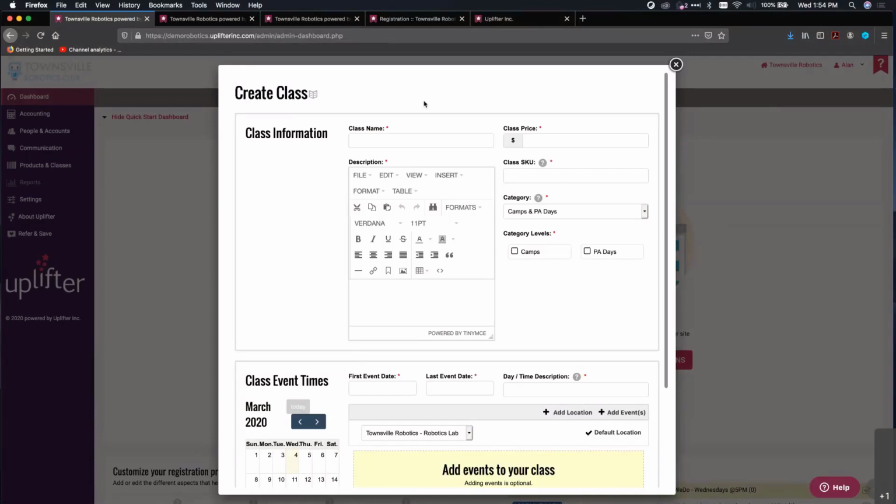So very easily, you want to get that set up. Let's call this my first class. Let's say this class, I'm going to charge $300 for the duration of the class. Now, one of the things you'll also notice is this element called class SKU.